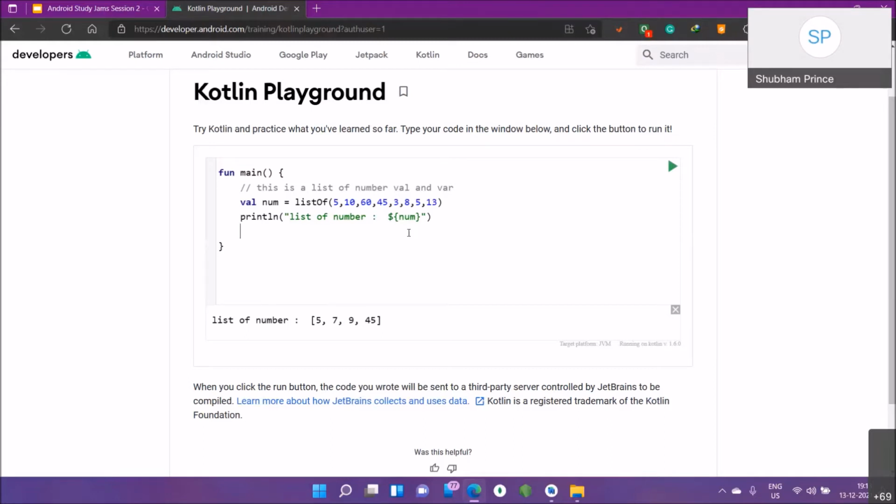So how will I sort it? Let's try it. I'll just print again, but now the sorted list. Okay, the sorted list of numbers, again with the dollar sign and then curly braces. Now what I will do is sort it.